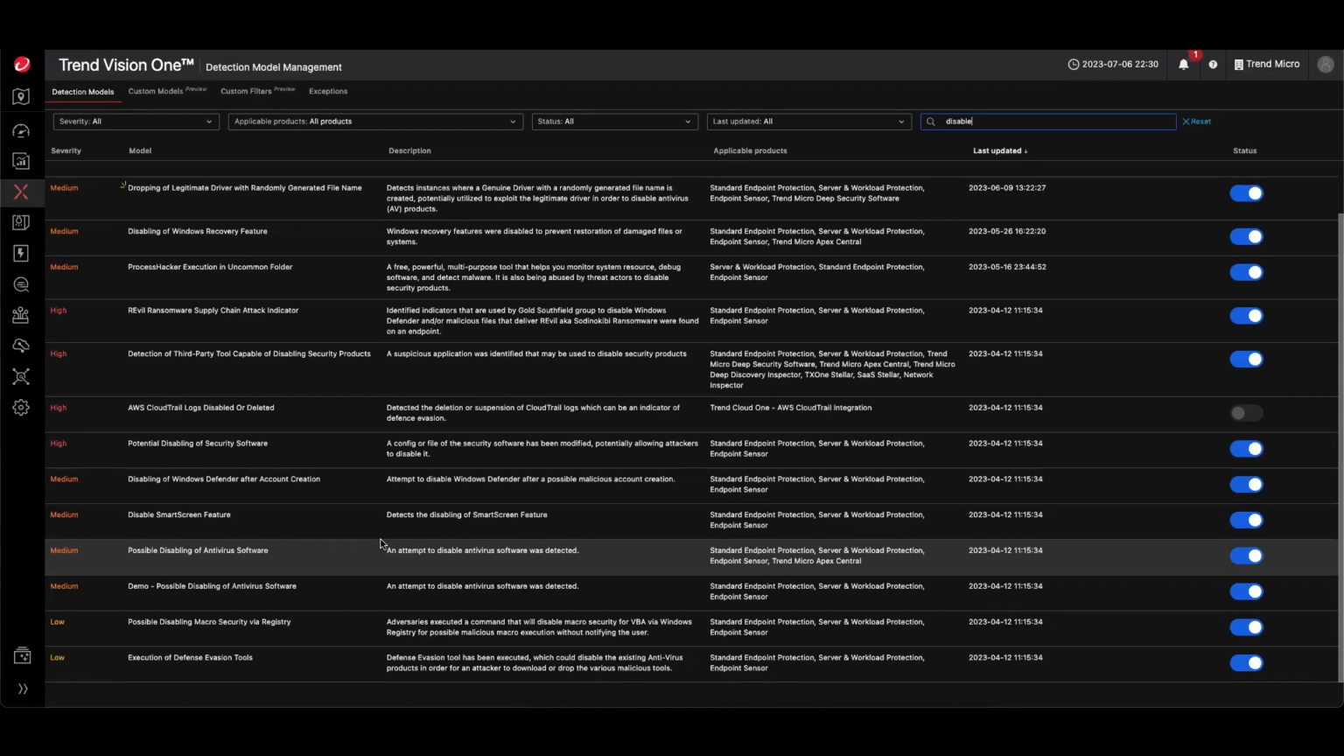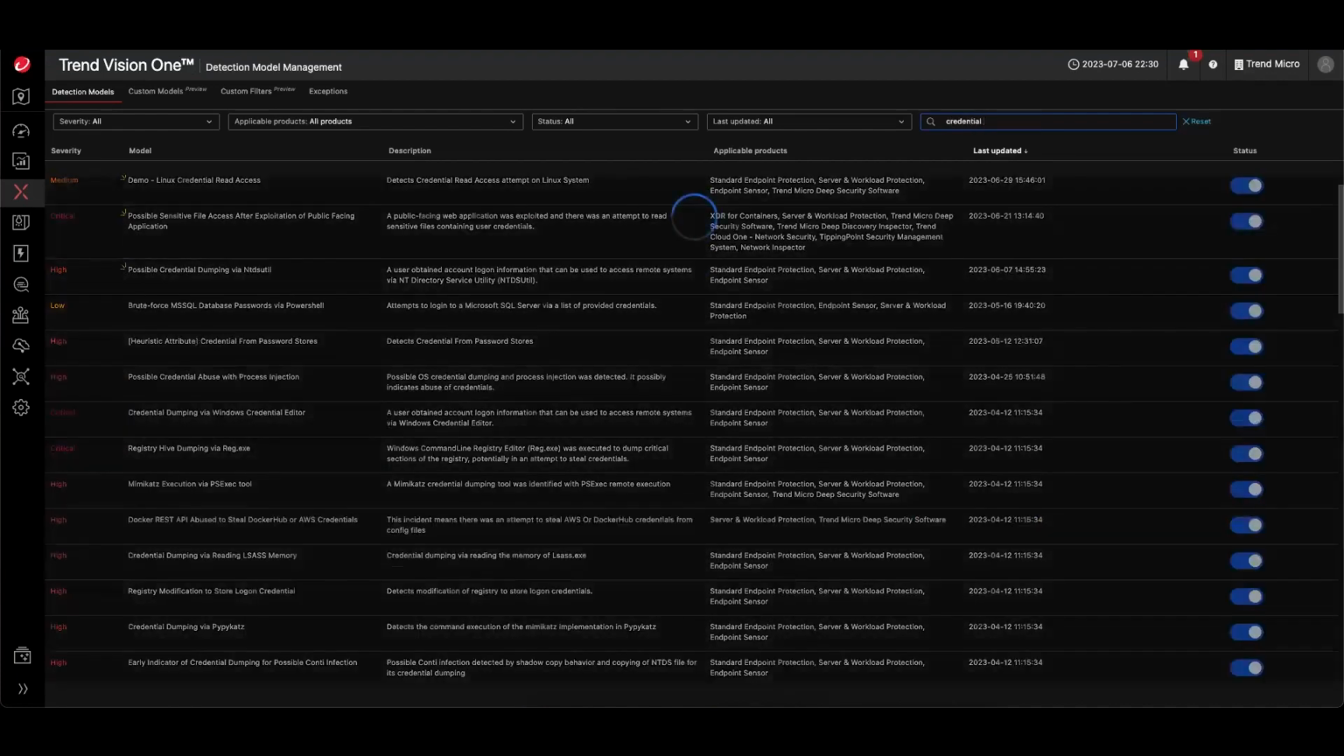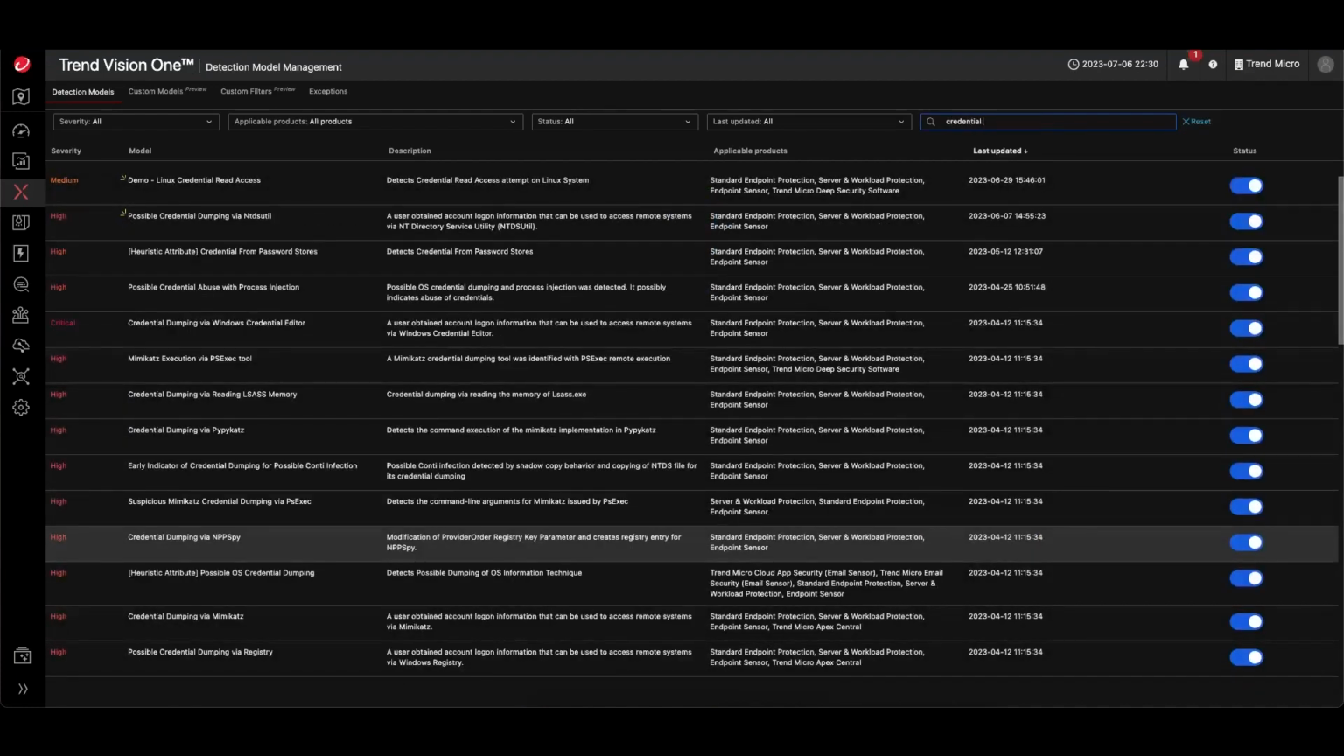So yes, we have protections against credential theft, and we actually will look at the back end and see what account, what process, and what things are being used to try to disable or use credential theft within the machines.